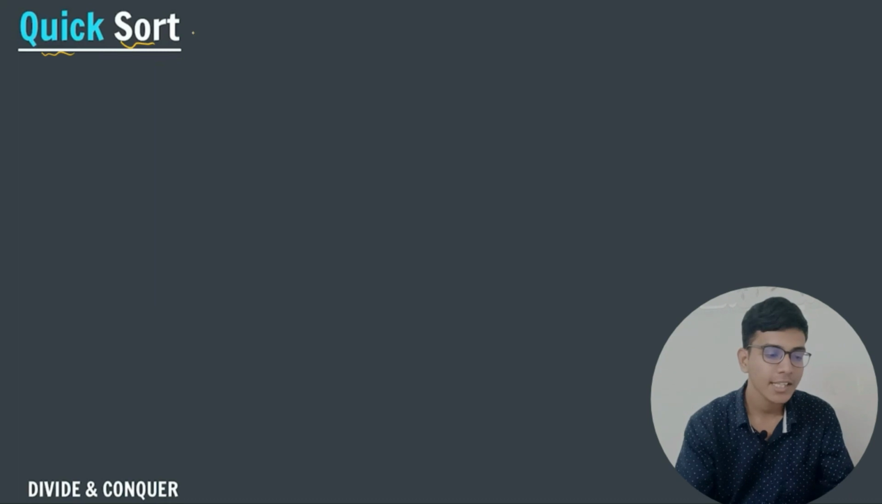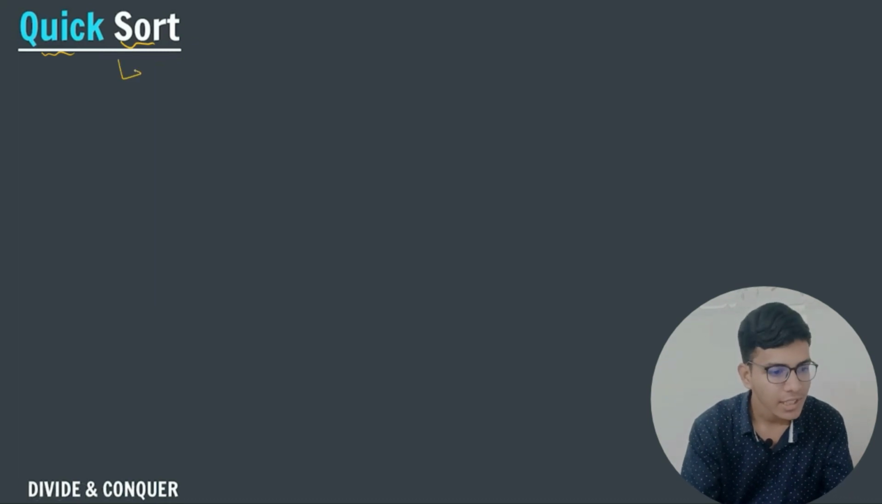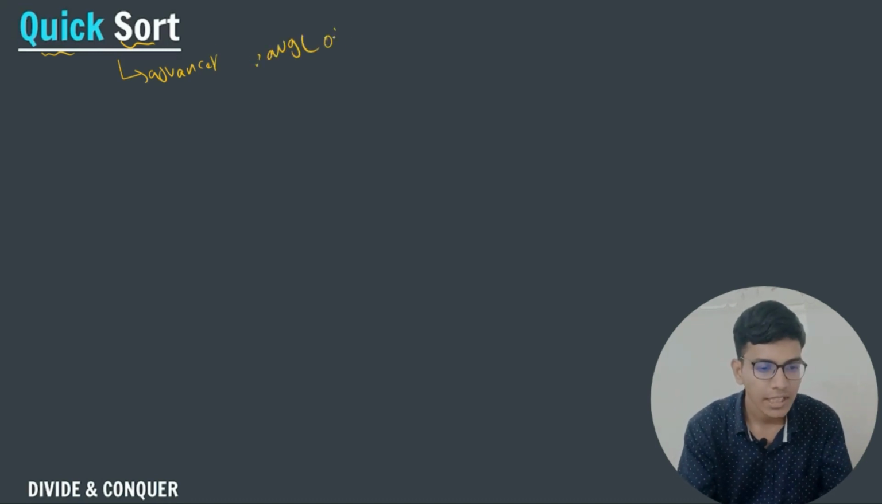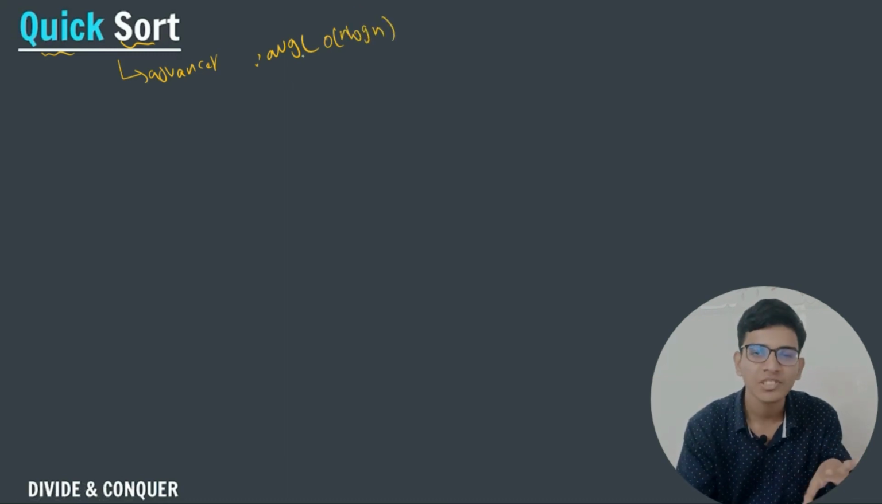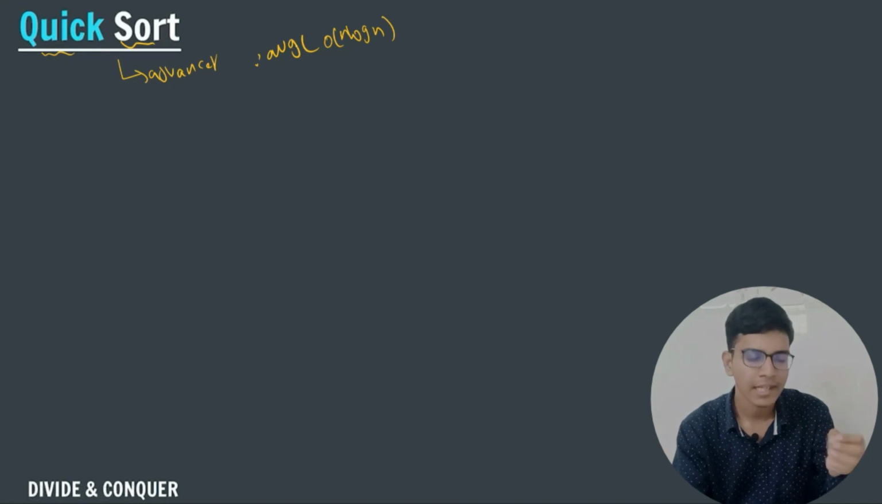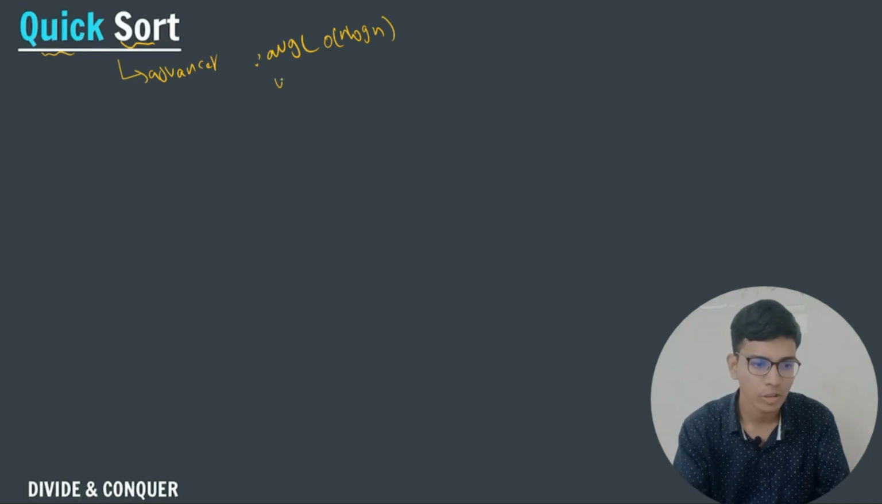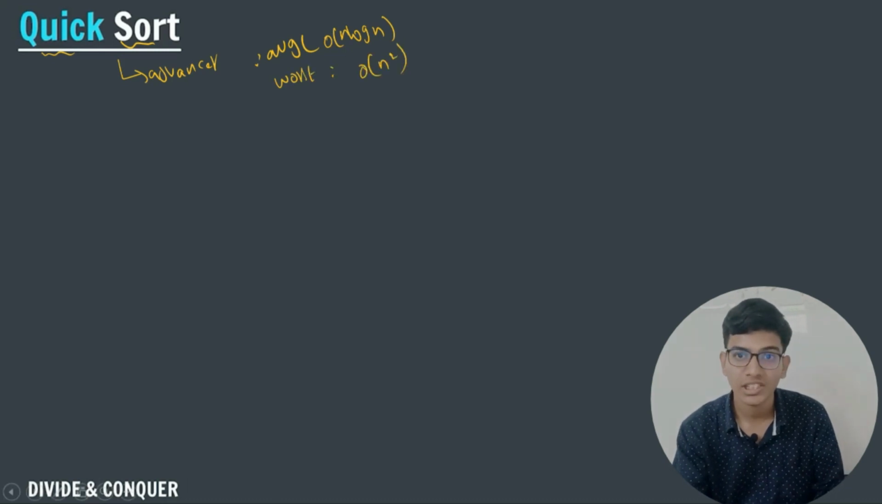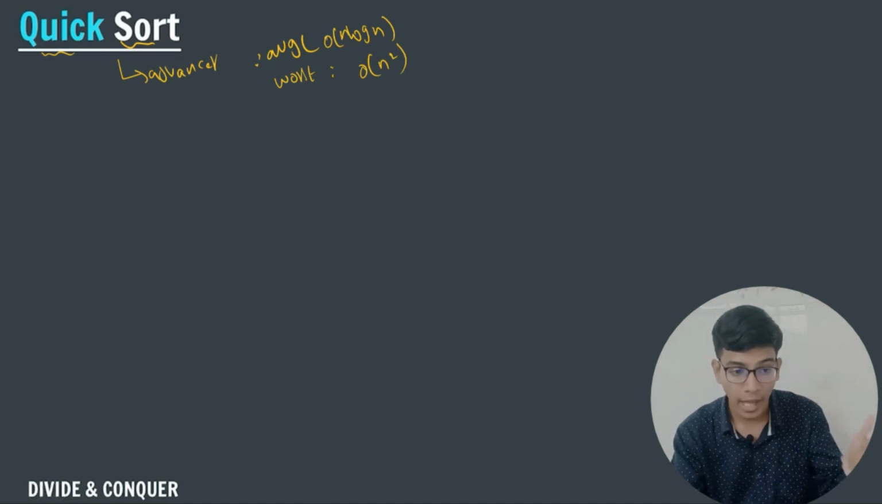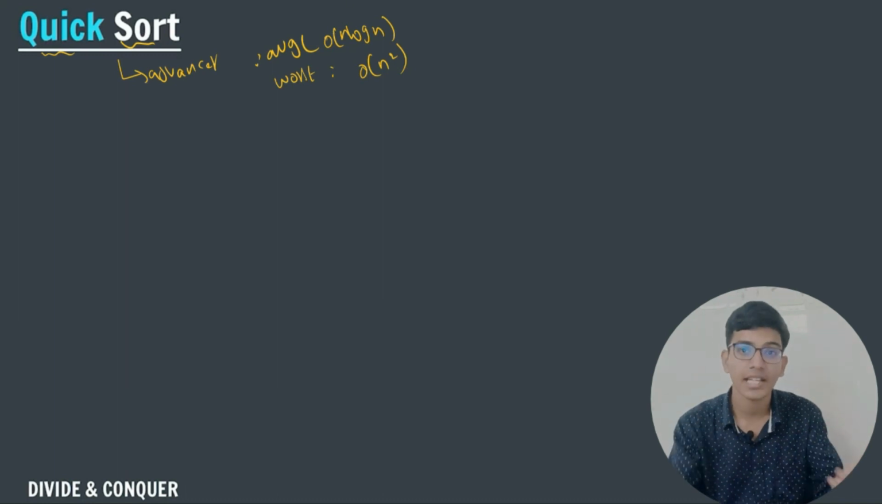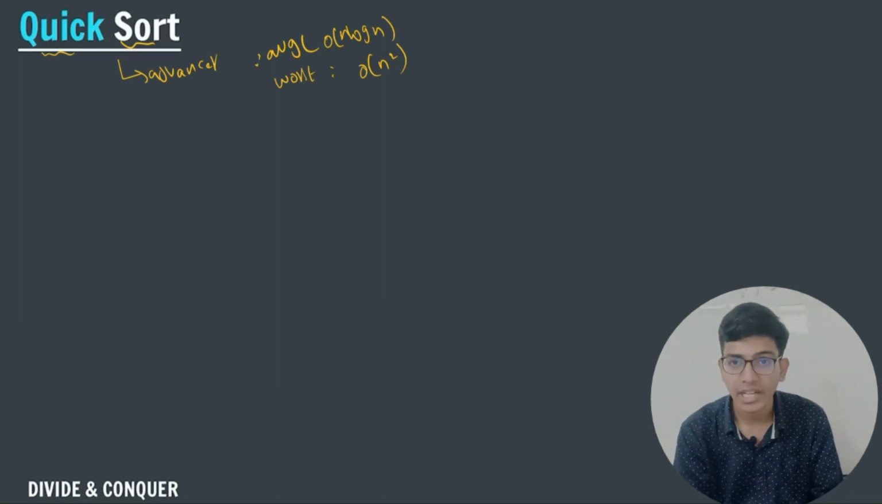So there is an advantage of using quick sort. The average time complexity of quick sort is around the same as merge sort, that is big O of n log n. But in some worst case scenarios, the time complexity might go to big O of n square. We'll study what the average case and worst case are, and all those things, in the next chapter, that is space and time complexity.